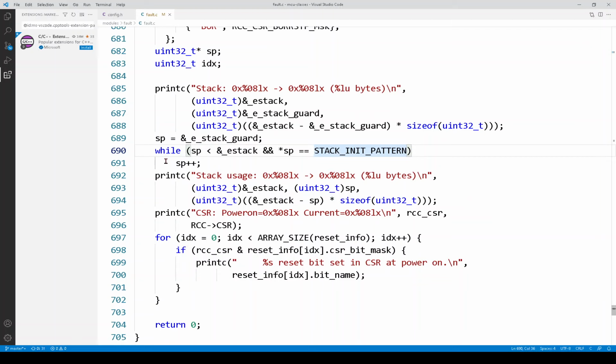If it doesn't contain the init pattern, we fall out of this loop, and now we can print how much stack is being used. And so that's the whole point of using that pattern: we can now run the system for a while and print this information, and we'll be doing that in the demo.